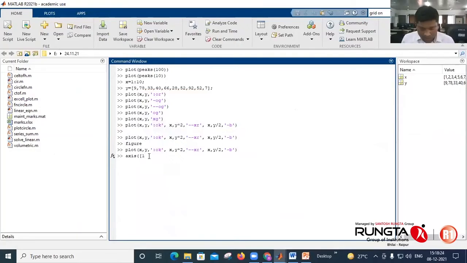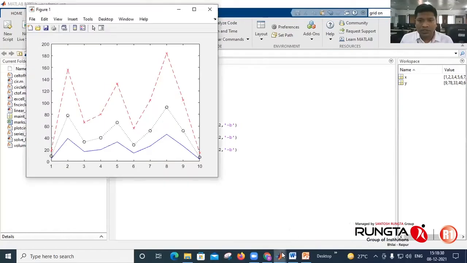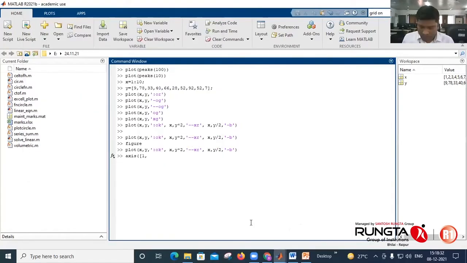Okay, 1 is up to 10, so I want to increase it to 11. Y starts from 0. I want it to be from 0, 200 to 220, for example.